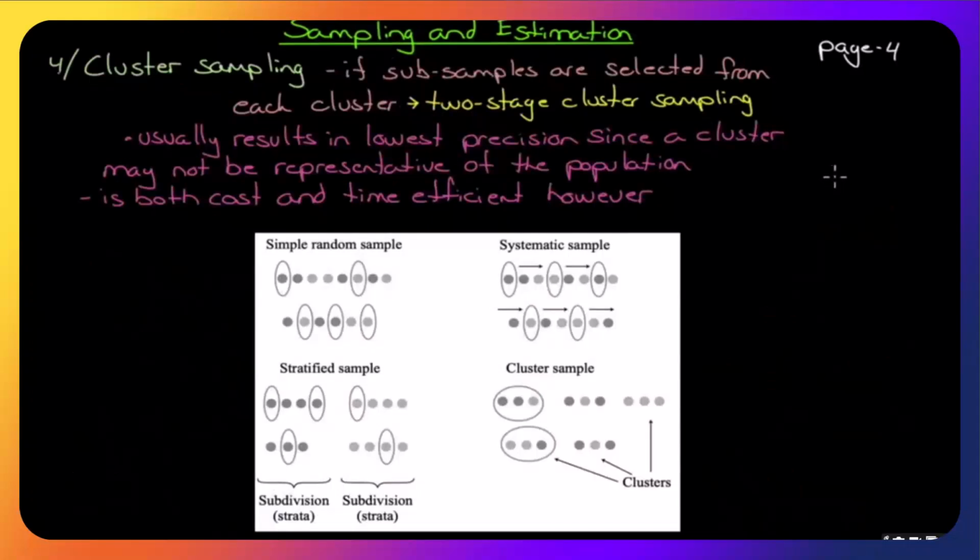So if instead, here's our population again, and we'll just divide it into just a few clusters like this. And let's say that we took random numbers. We took number 1, number 5, and number 7. And we took those and formed a sample. If instead of doing that, we just sampled within each cluster, and then took those samples and created a sample, that is called two-stage cluster sampling. Subsamples are selected from each cluster as opposed to each cluster as a whole.